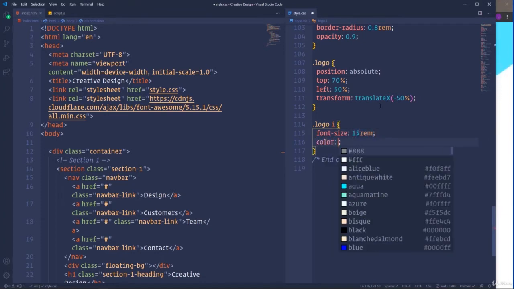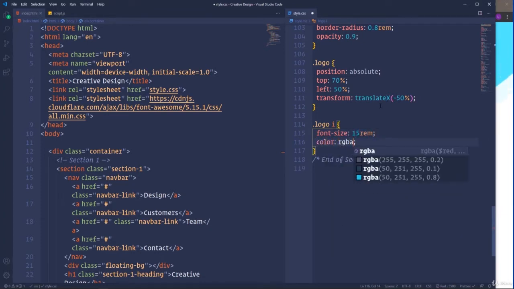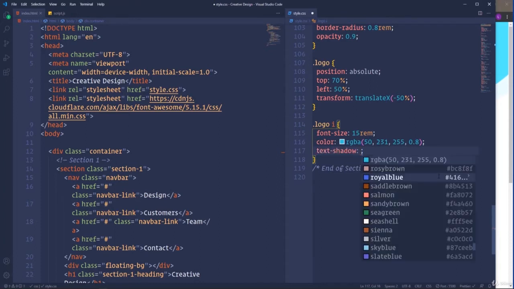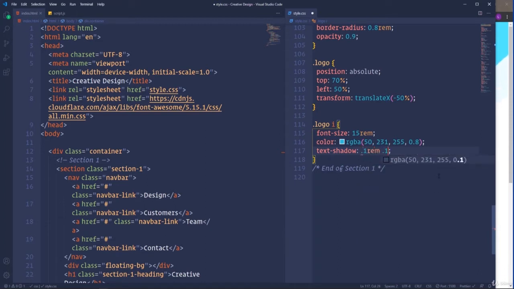Then I'm going to change the color. Let's use here RGBA value 50, 31, 55 and 0.8. And also I'm going to use text shadow. In this case I'm going to use multi-level text shadow. So at first insert here 0.1 rem, 0.1 rem, 0.2 rem, and the color.